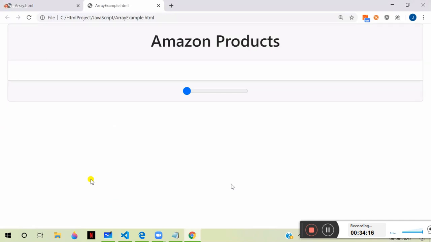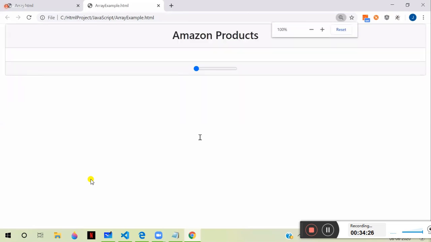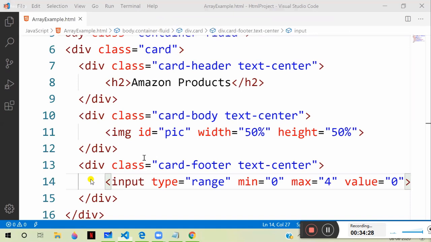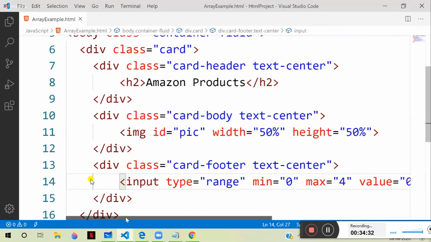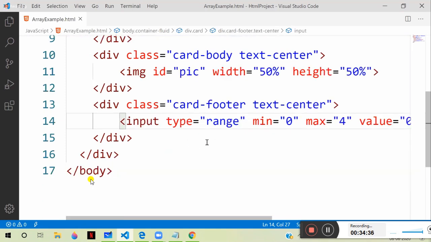Input type range will keep a slider here. Now important is we need to show a picture here. We need to display the picture here, so the ID is pic. Now when the user is changing this slider, the photos should change. The products should change.